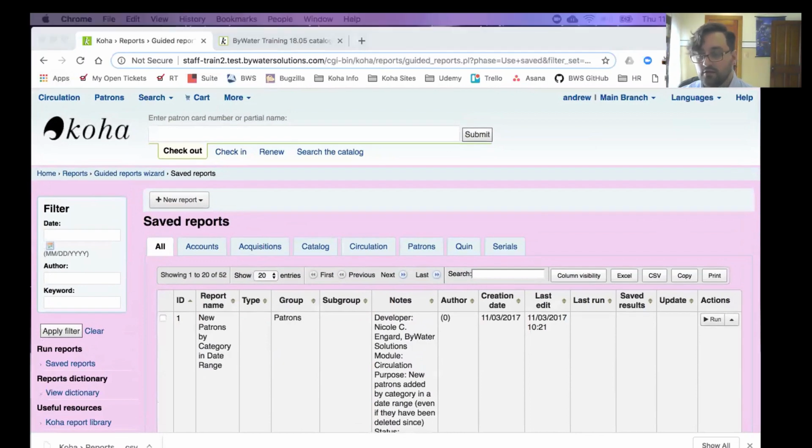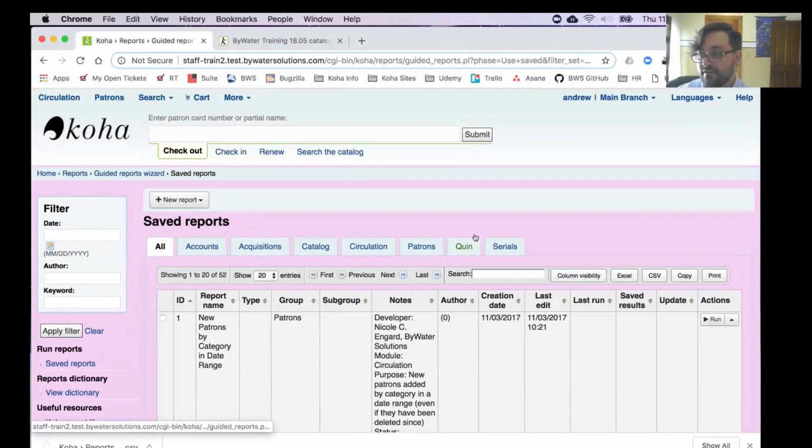Okay, and that brings me to the end of my list of stuff. So obviously this is just a surface scratch of all the stuff in 18.05, and we're going to go into a lot more detail in each of the individual modules.